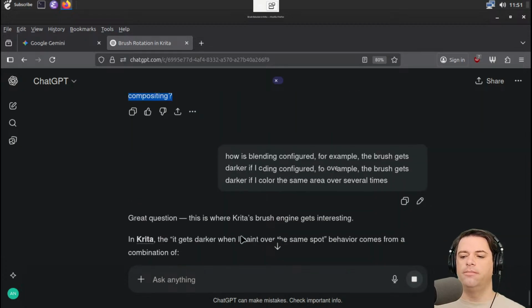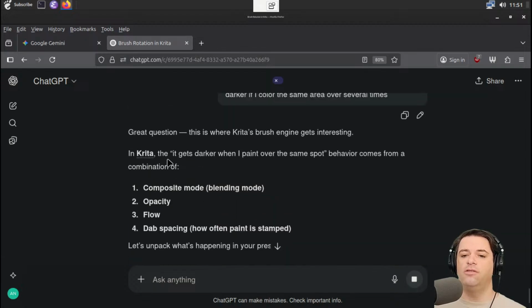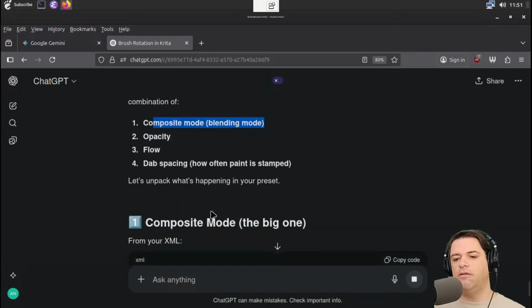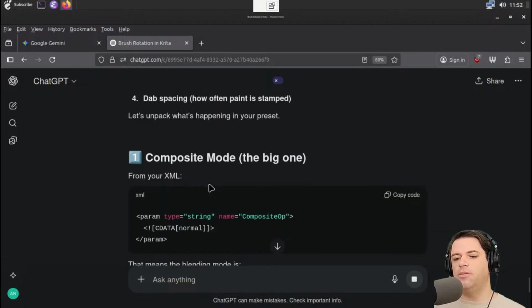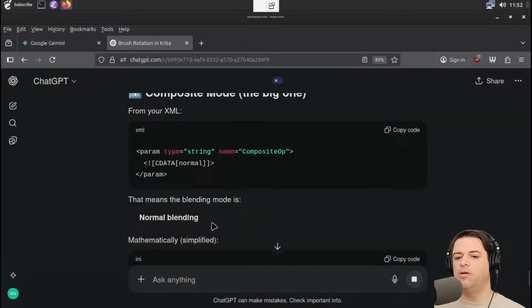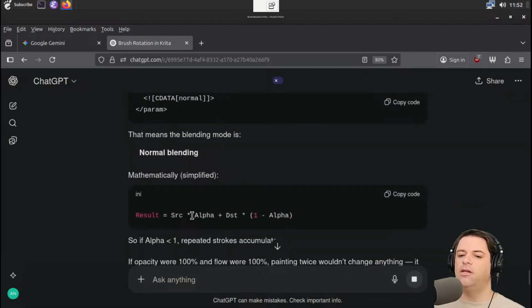Great question. This is where Krita brushes get interesting. Oh, that's probably what the darken thing is. Composite mode, blending mode, opacity, flow, dab, spacing. How often? Okay, so dab is the stamping. Let's unpack what's happening in the preset. So there's a composite op, which says normal. That means the blending mode is normal blending, mathematically simplified. The result is the source times the alpha plus the destination times 1 minus alpha.